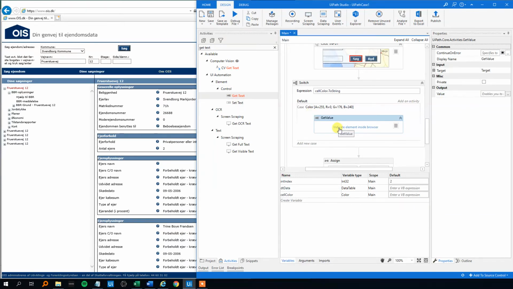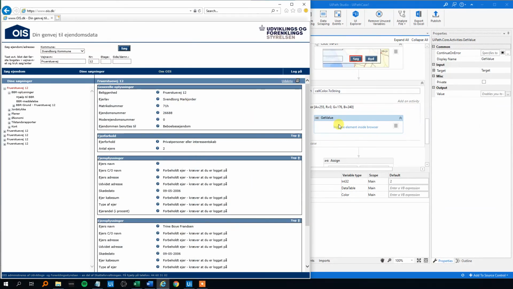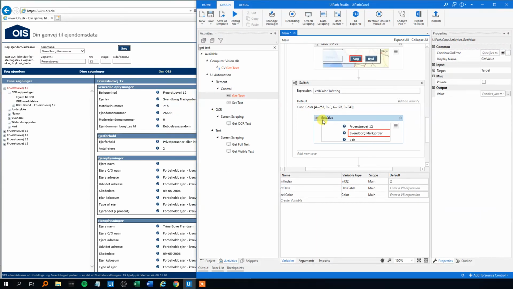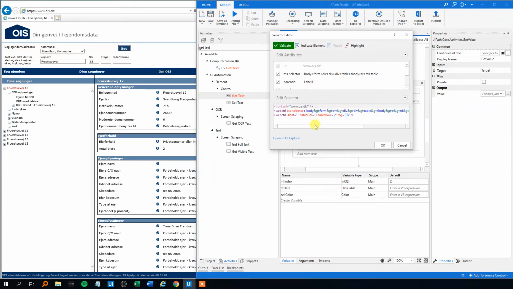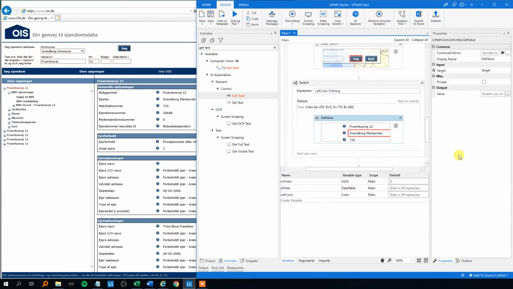That's the indicated, and then let me just so it's not marked. Then we will indicate it here. Whatever in here, we will get this value. Let me edit the selector just to see that it's nothing that says Svenborg or something. It doesn't. This one is good, I think. There's a table column and a table row. That looks fine.